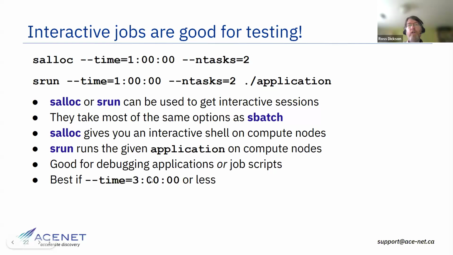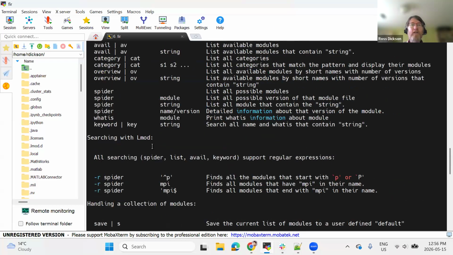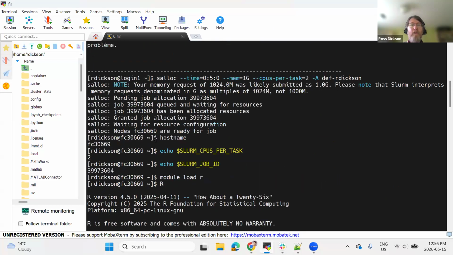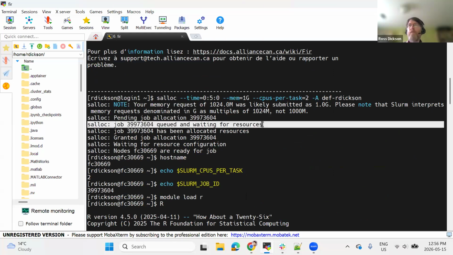You can ask for arbitrary lengths of time, but at most sites, you will probably have better luck if you ask for 3 hours or less. Ask for more, and you might not actually get the session. It might just sit there with this queued and waiting for resources prompt for a long time, and you don't actually get anything done.